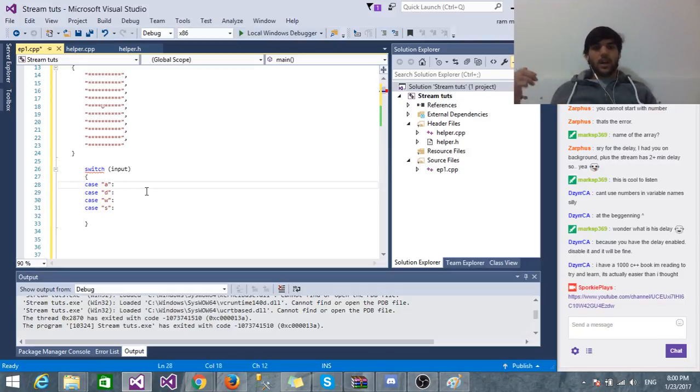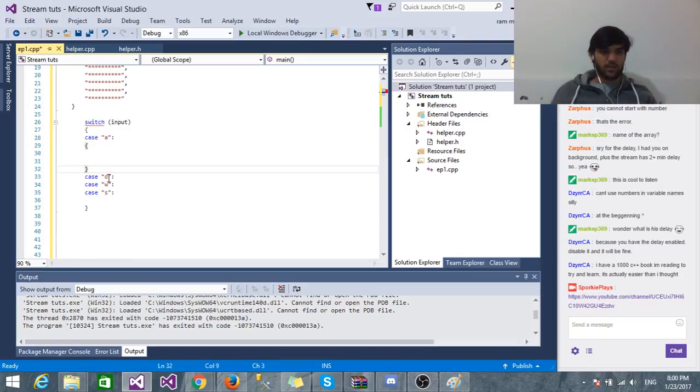Now, what we want to basically do is open brackets over here on each case, because we do want to do a couple of things for each one. That it will move it, and that it gets the input from the user, etc. Okay, so we have that.